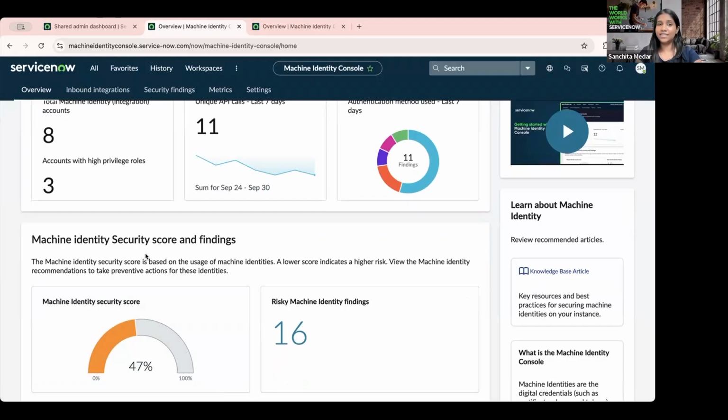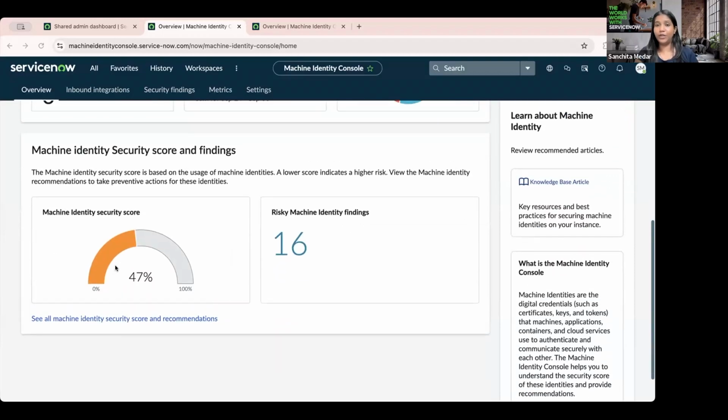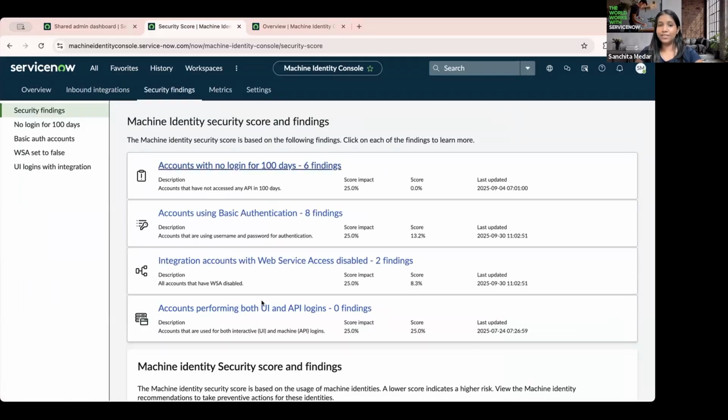The next is machine identity security score and finding. This is a very interesting part of what we are doing here. In this section, we show you how secure your machine identities are and what they are lacking in terms of security. So let me just click on the machine identity score. The score is based on 4 of these metrics, namely accounts with no login for 100 days, accounts that are using basic authentication, integration accounts with web service access only flag set to false, and we also have accounts that are performing both API and UI login.